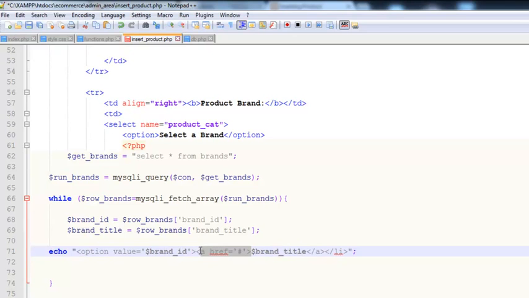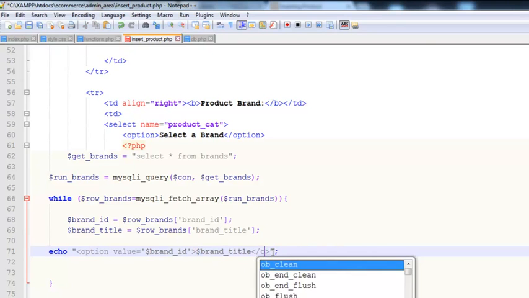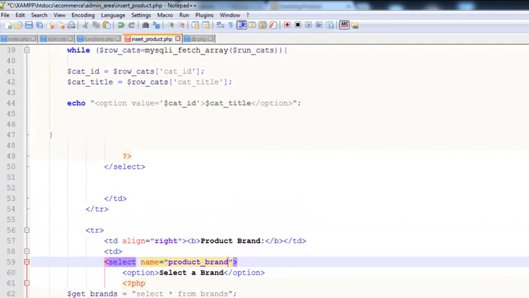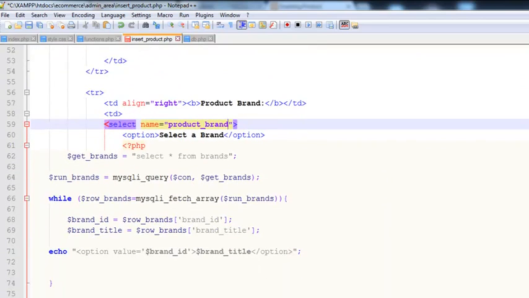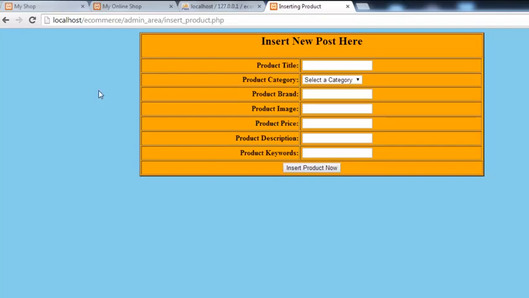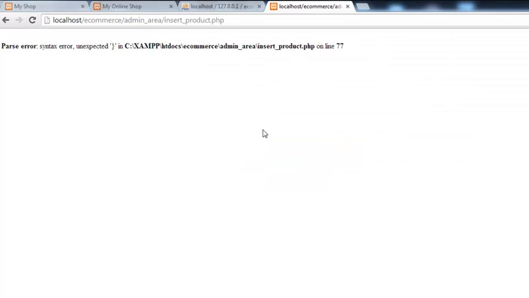And remove the link tag, and put the option tag here. Control S to save. That's very simple. Just product brand. This name should be product brand, this select box, because category we have already given above here. So Control S to save, and now come back and refresh this page.